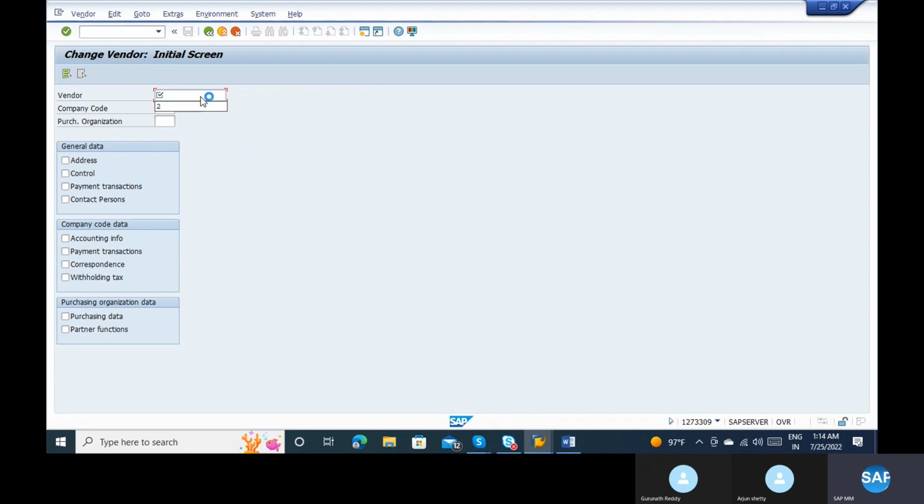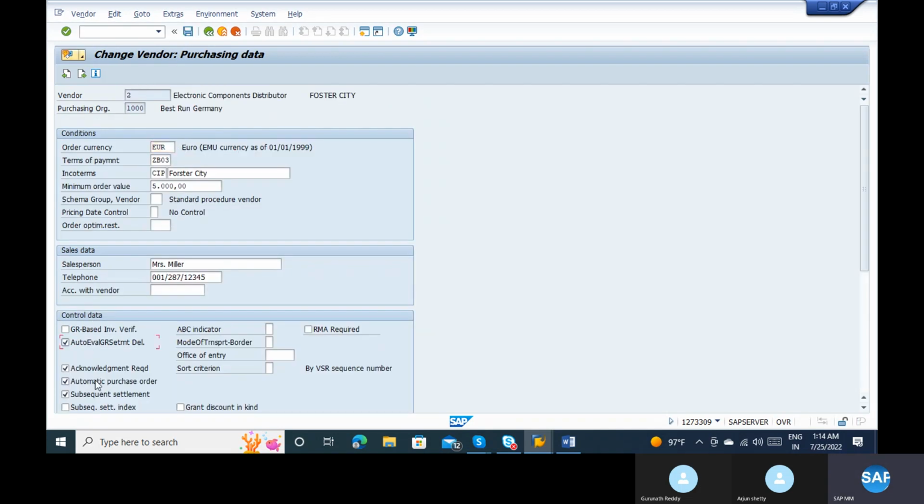Let's go to the other vendors which we created. Starting, let's see, we have those vendors. Okay, here we need to select the ERS checkbox, the evaluated receipt settlement, the automatic evaluated receipt settlement.